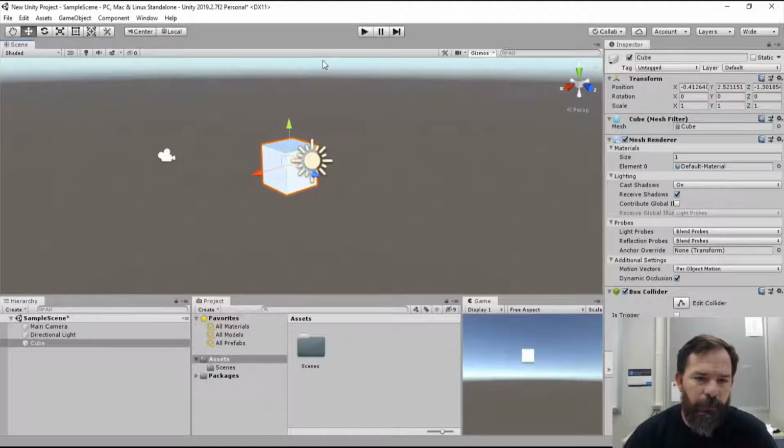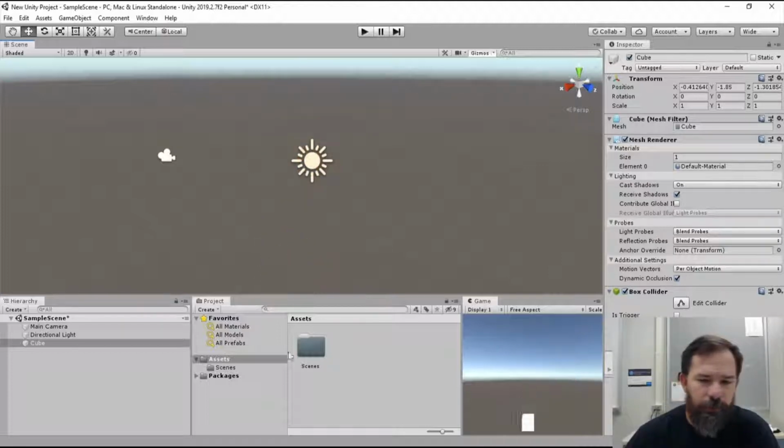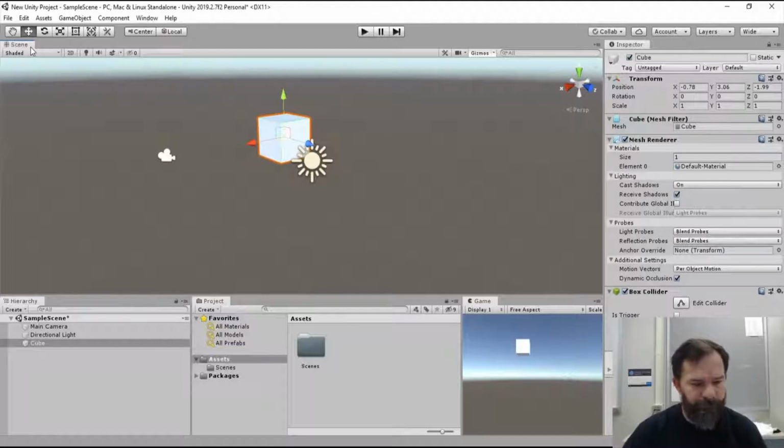Okay. Now, we can move this cube by clicking the arrow and moving it up and down. You can see down here what that looks like. Okay, so you can move it on the X, Y, and Z, like so. And that's by hitting W or this right here.